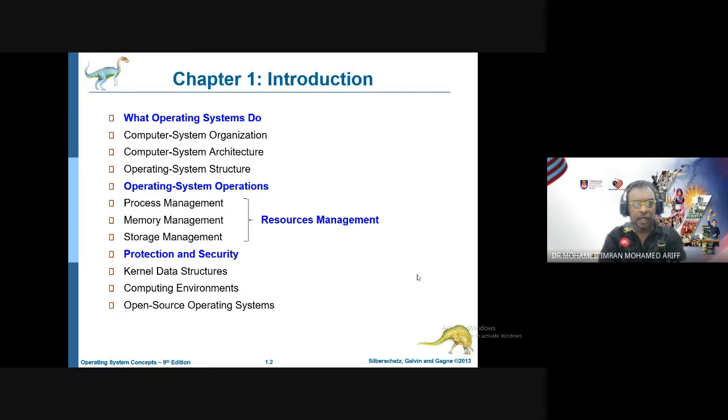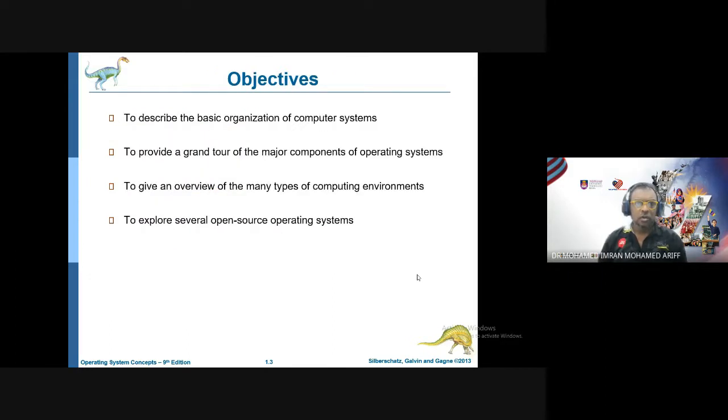There will be a lot of slides in this lecture, but we are only going to cover the important parts, or the basic information that you need to understand operating systems. The objective of this topic is to describe the basic organization of a computer system, meaning, how does the computer system look like? It's nothing to do with the operating system yet, and the components, and how this computer system is linked to the components of an OS.